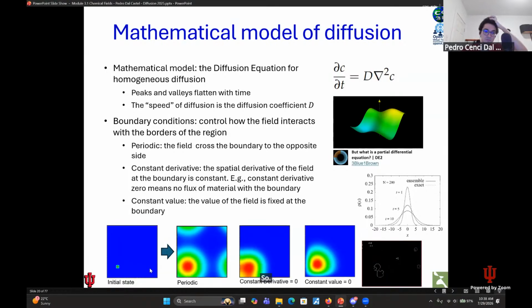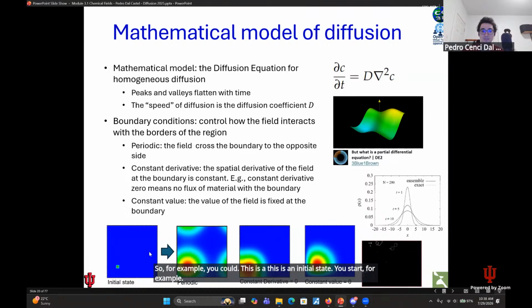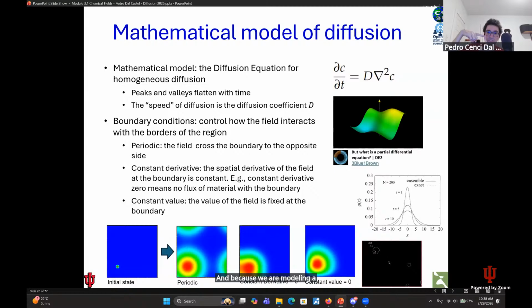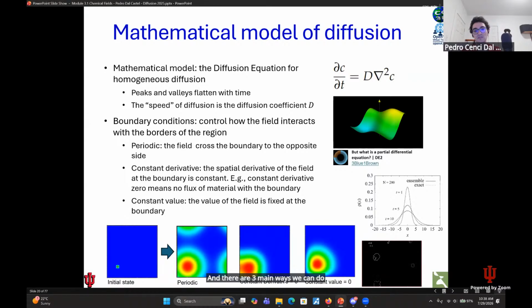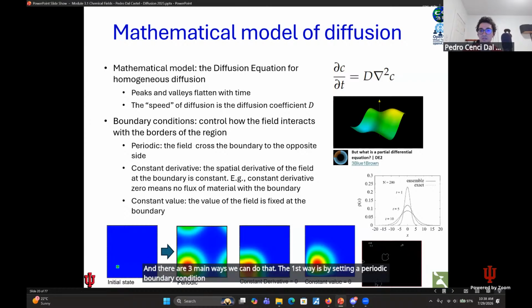So for example, this is an initial state. You start, for example, with a droplet on a medium, and then it spreads around. Because we are modeling a small piece of a system in our simulation, we have to determine how it interacts with the borders. There are three main ways we can do that. The first way is by setting a periodic boundary condition. In the periodic boundary condition, when the field crosses a boundary, it reappears on the opposite border.